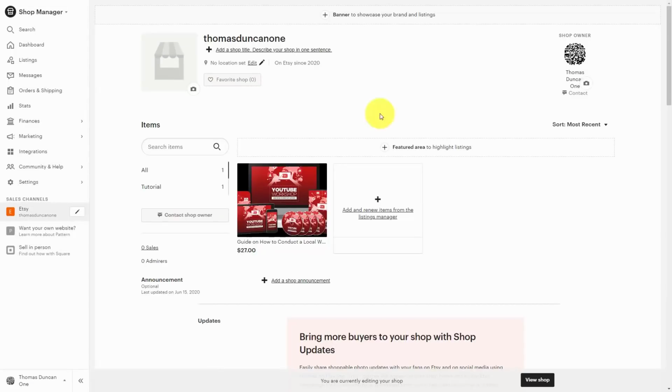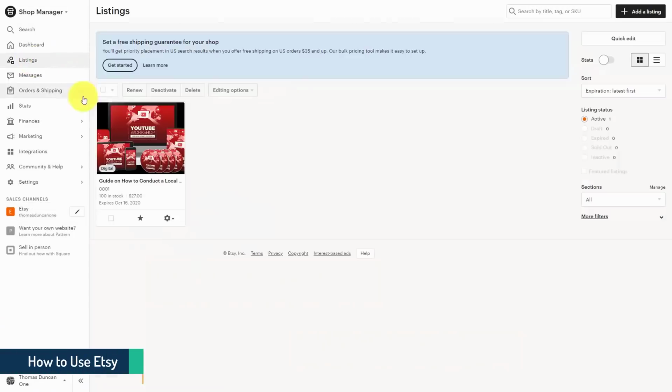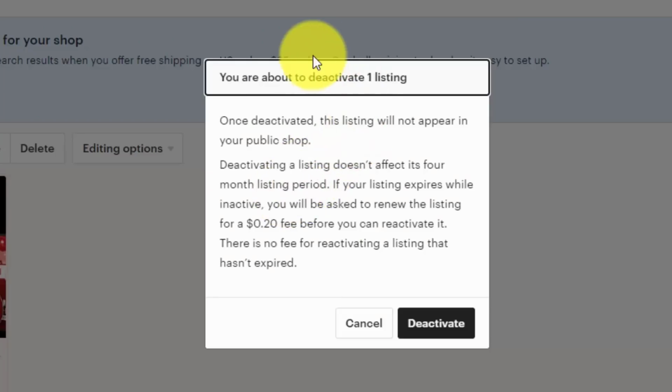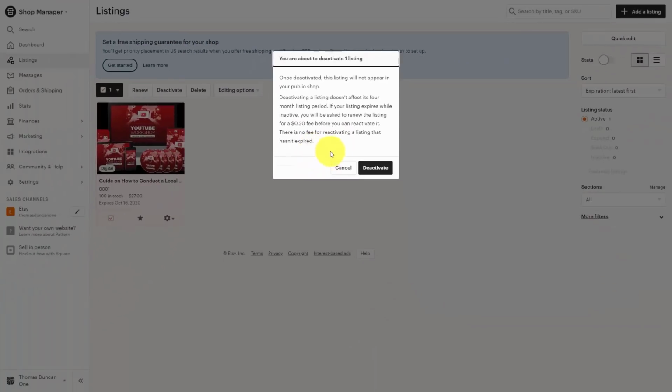And now we're going to go to the listing area. For now, we're going to select this entry and just deactivate this listing. Etsy will tell you what the parameters are for the deactivation. It still does not affect your 4-month listing period. So when your 4-month period comes up, you'll still be due for the next fee if you choose to renew. So we're just going to deactivate this listing.